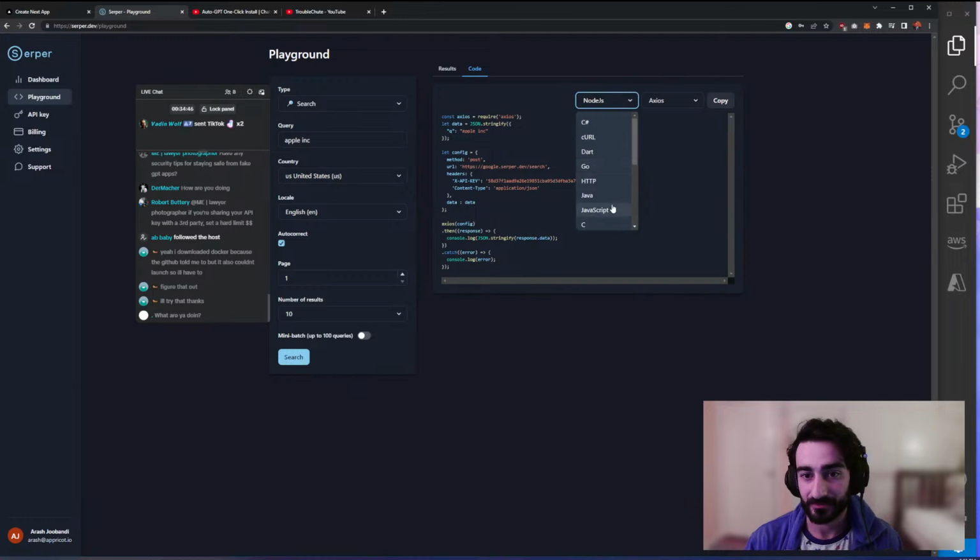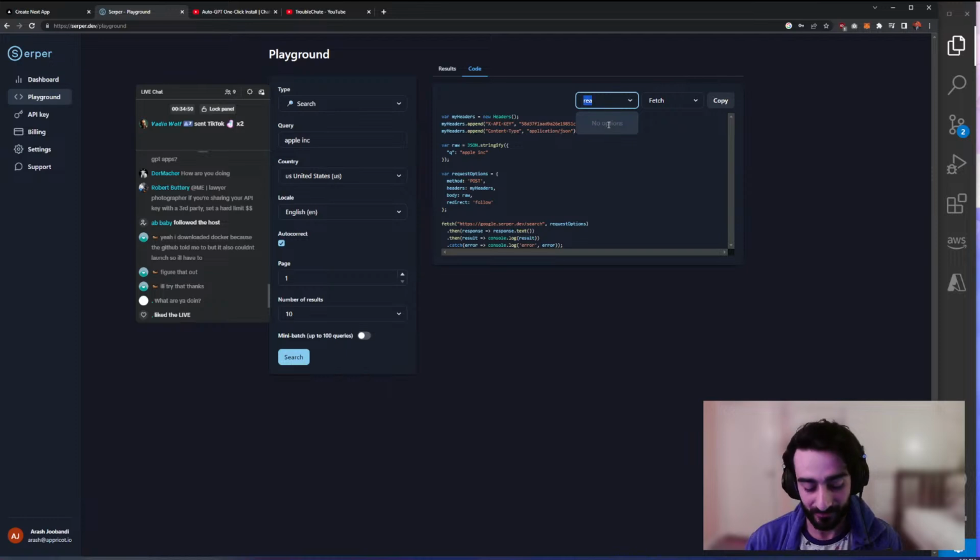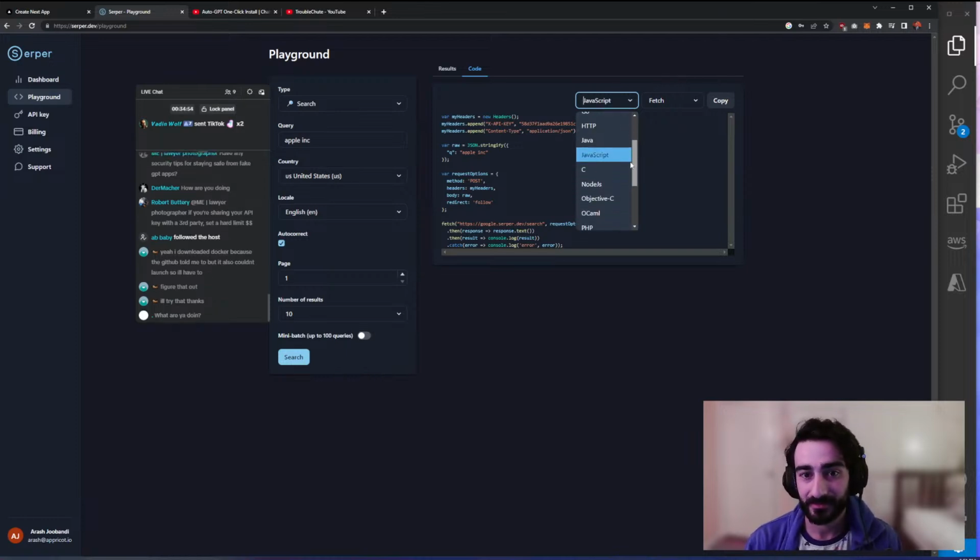No JS, no JavaScript, no React, no Next. Wait, it doesn't have the kind of JavaScript I want. I guess this is the kind of JavaScript I want. Just a fetch query.